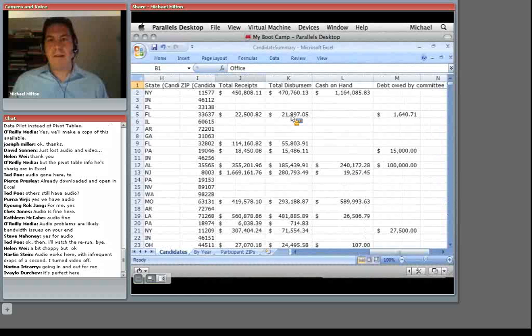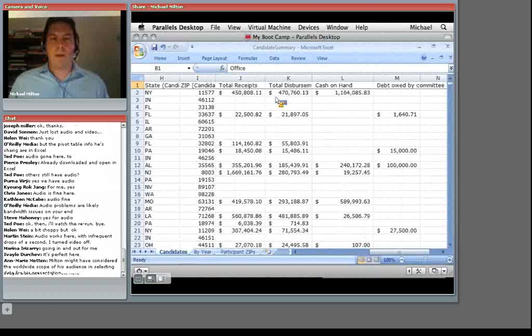And then we have some financial data. We have the amount of money that they have raised for their campaign since January of 2009, the amount of money that they've spent, the total disbursement, the cash on hand, how much money they have in their checking account right now, and the debt that they have.